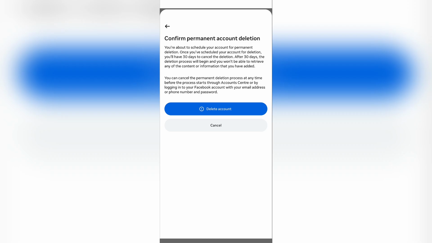Then it will ask you to confirm the permanent account deletion, and on this page you need to tap Delete account, and your account will be scheduled for deletion in Facebook and will be deleted after the 30 days of scheduling. Now this is how you can very easily delete your Facebook account.